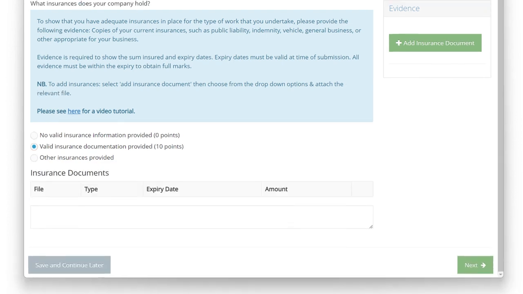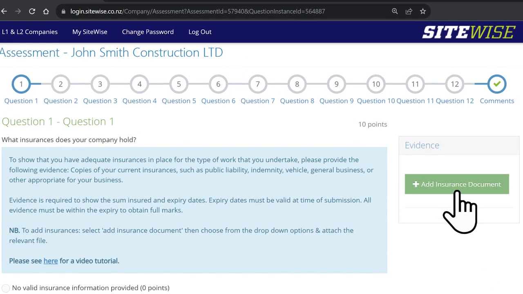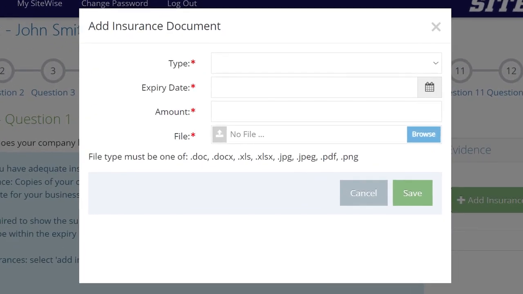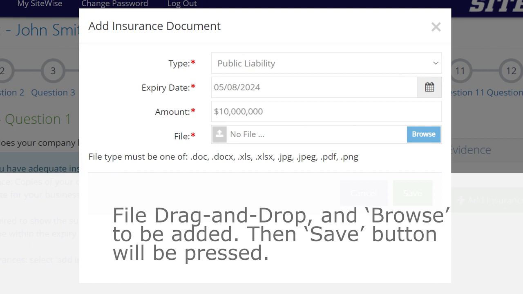Uploading evidence for question 1 is a little different. You will be required to specify information such as the type of insurance, the expiry date, and the amount insured for. Once this is filled in, you will be able to drag and drop the file into the File section, or you can browse for your file by selecting the blue Browse button.